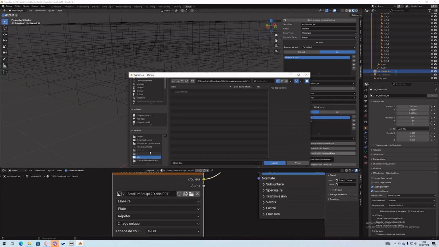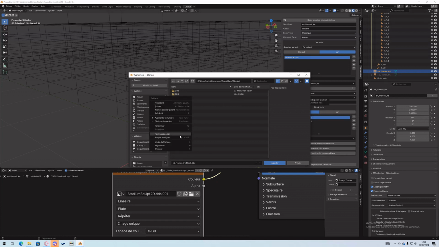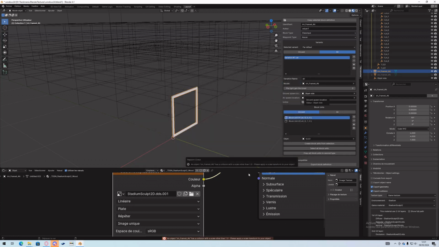And I'm gonna place it in the, yes, I moved that one. So we're gonna move in the custom blocks. I'm gonna rename it here. This name is the same name, so I can find it easily. And I'm gonna make a new folder, which is tutorial, and move it here, export.